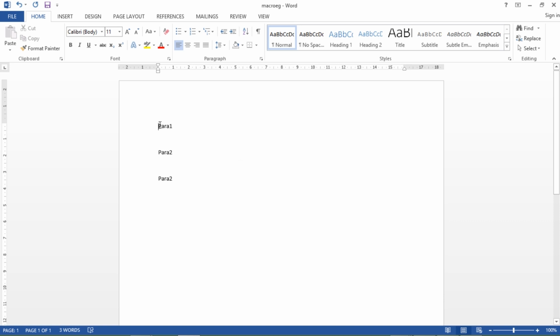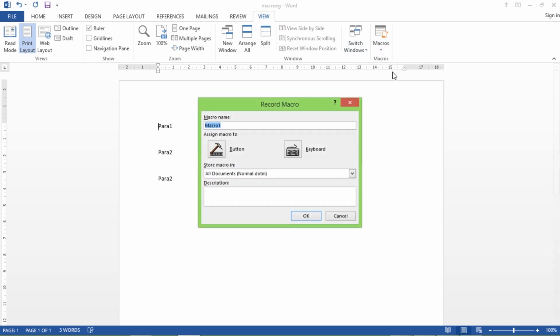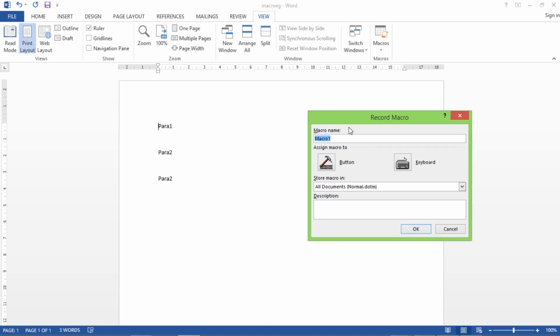First, place the cursor at the beginning of your paragraph. I'll show you how to record. Now you have to go to View, select Macros, and then Record Macro. Once you click on it, it will ask you the name of the macro. I will give mac1, and you can create a shortcut button, which you will get here, or you can create a keyboard shortcut.